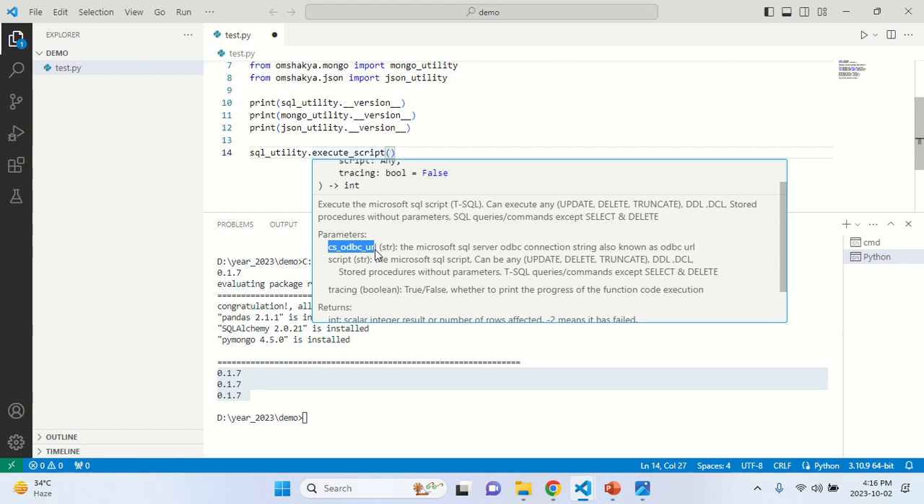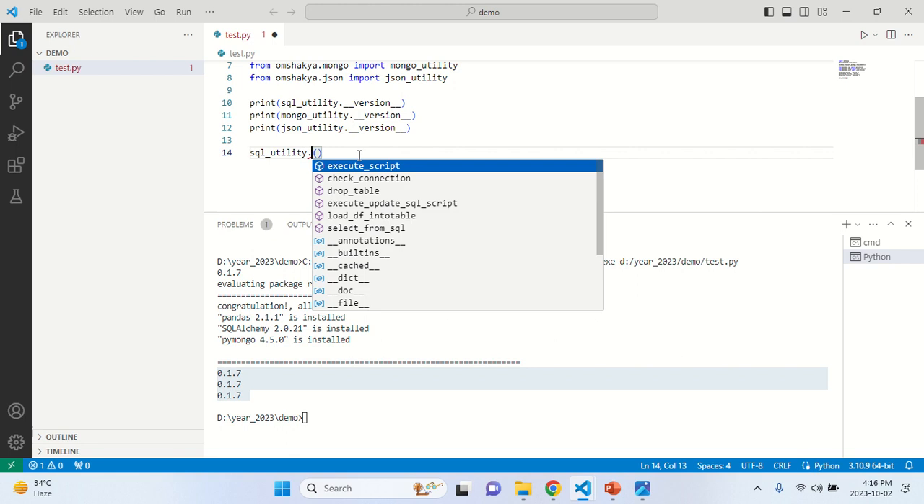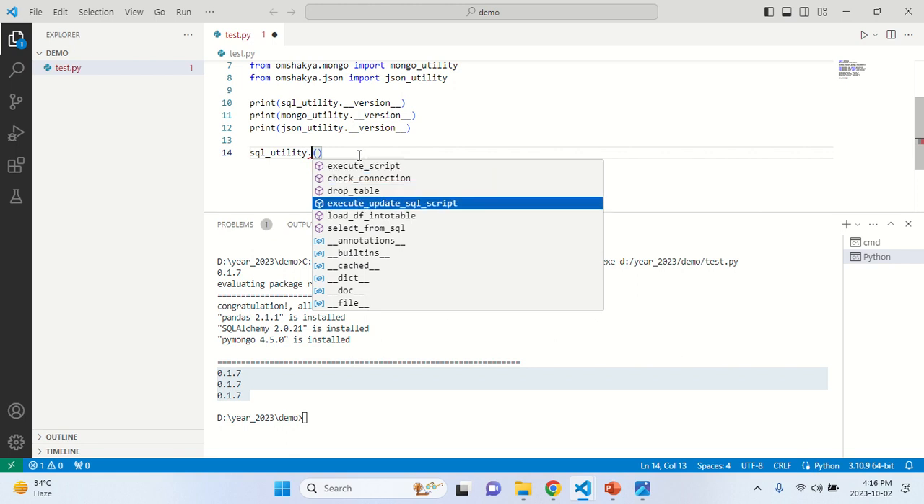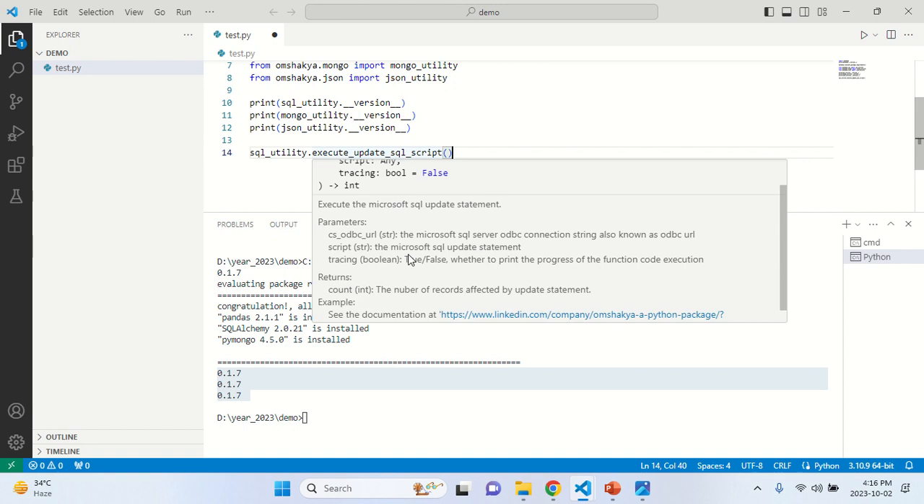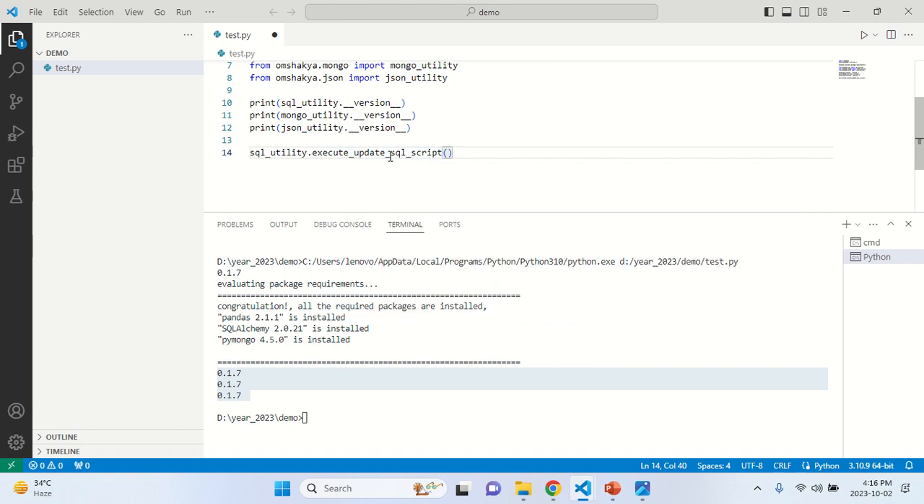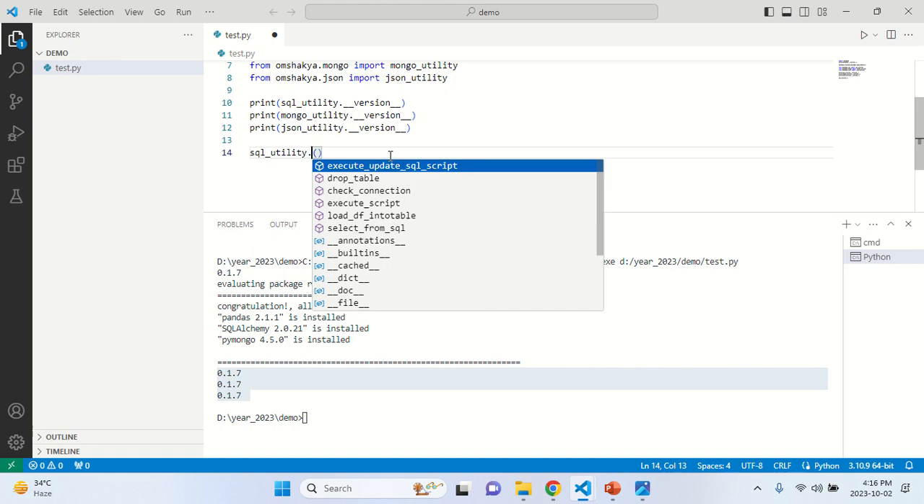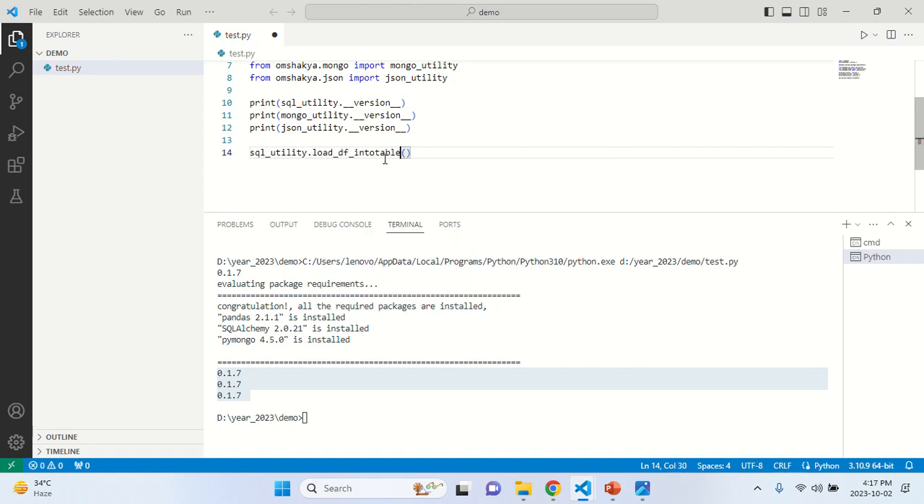Again, this is the ODBC URL and the script that we want to execute. And another function executes the update SQL script. So it executes the update SQL script there. Same. And one more interesting function is load data frame into table.